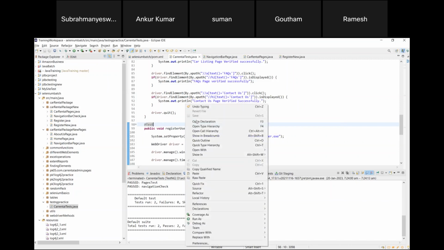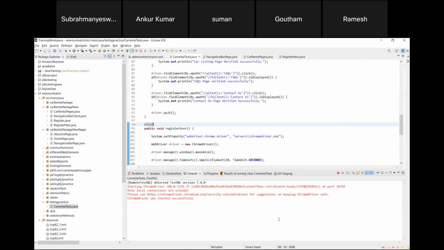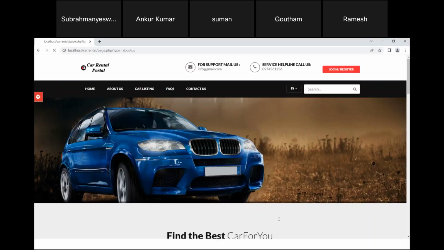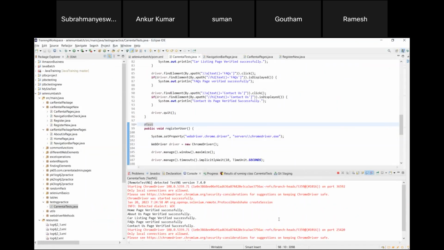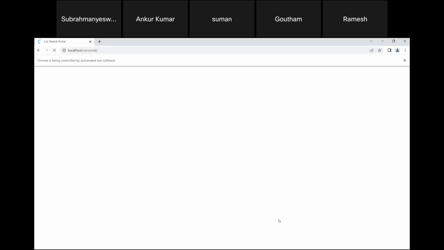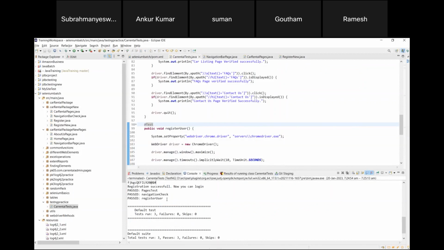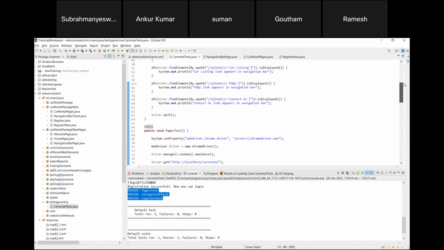So let me save this one and run it one more time. Run as TestNG test. It is running the different pages test first, then it has executed the navigation bar check, and then it is executing the register user. Now you can see the tests run are 3, failures are 0. It has passed the pages test, navigation check, and also register user. Everything is passed. So this way in one class you can write multiple tests and execute all these tests at once. Do you understand this so far?